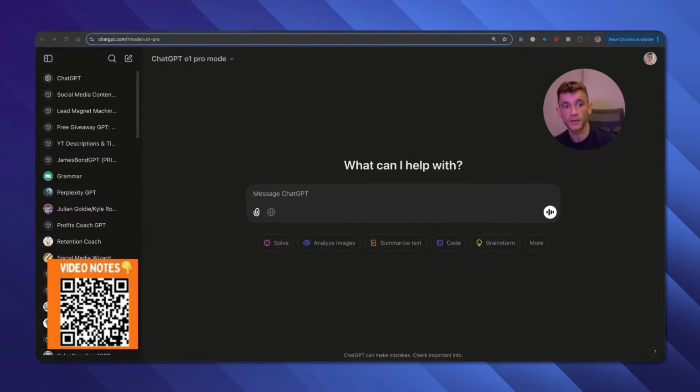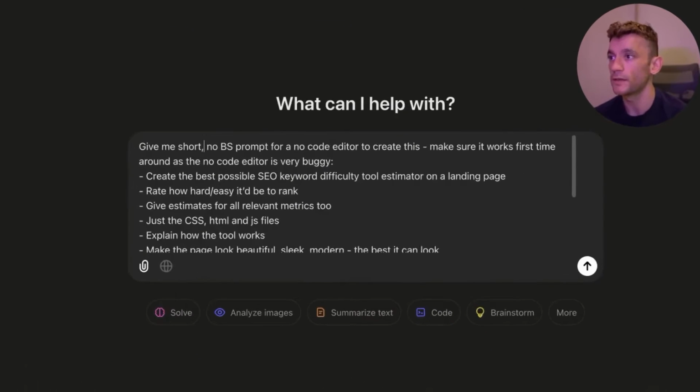And what we're going to do from here, o1 Pro Mode, I'm going to say, give me a short no BS prompt for a no-code editor to create this. Make sure it works first time around, as a no-code editor is very buggy. I'll explain why that is in a second.